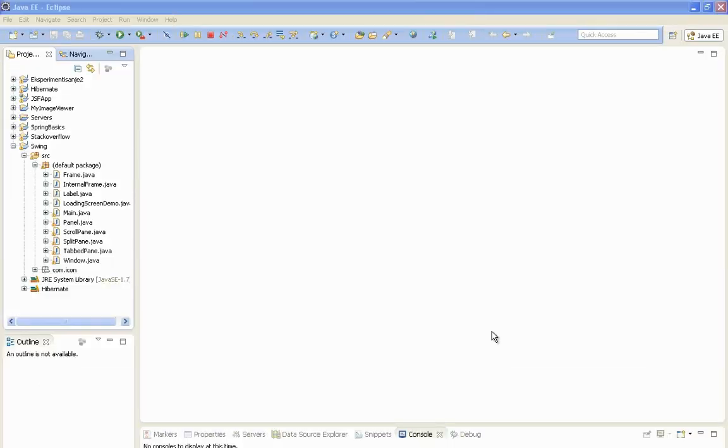Hello everyone, welcome to my new tutorial about Java Swing. In previous tutorials we learned about swing containers like frames, panes and panels.